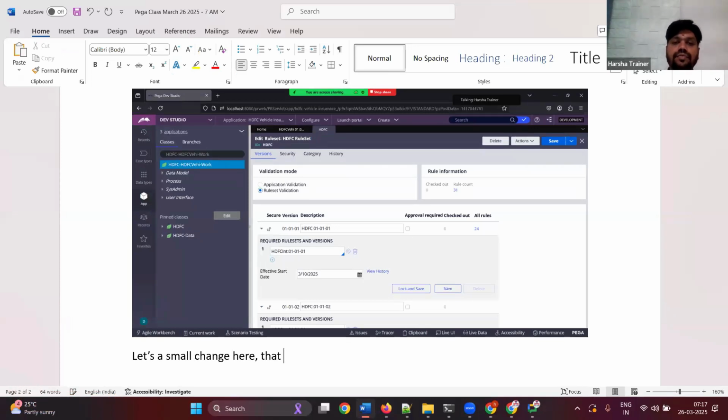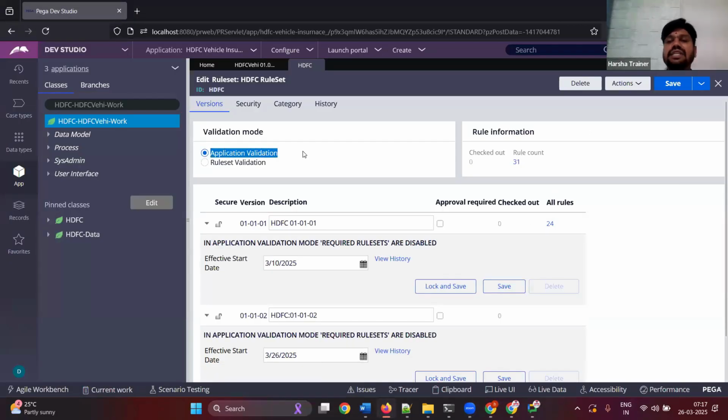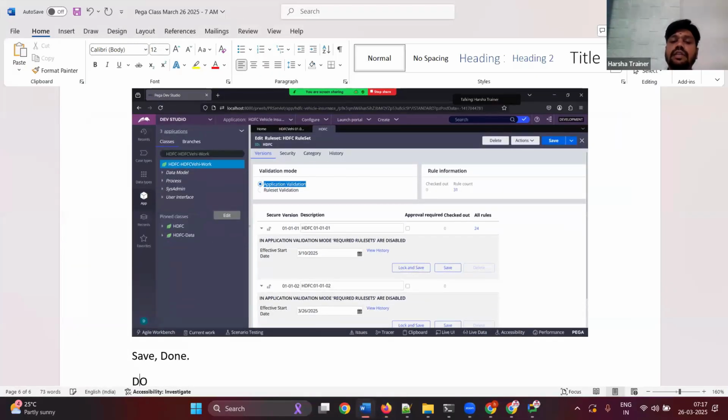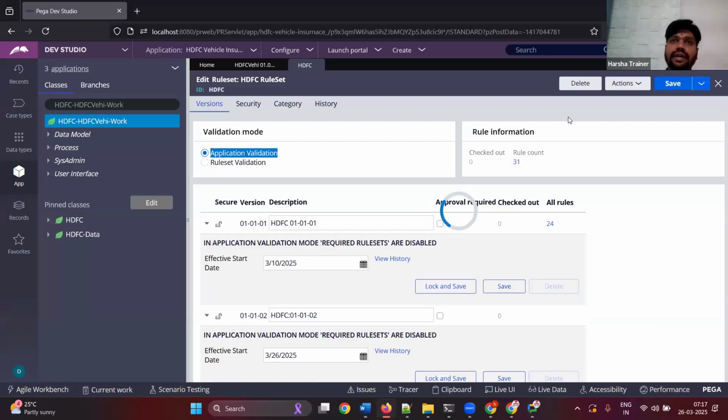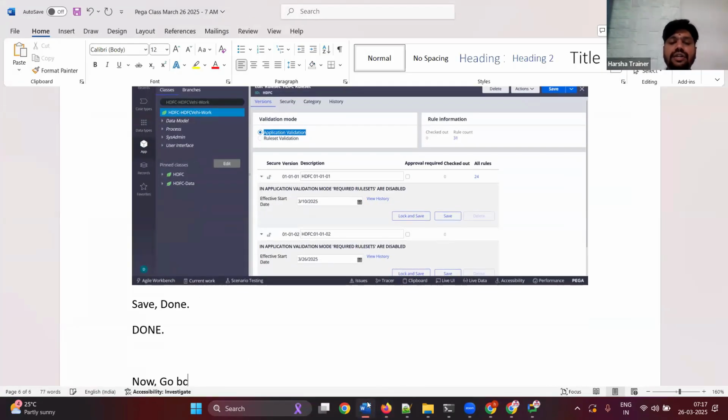That is at the validation mode. I will explain these things while we discuss rule set rule resolution. At the validation mode, choose application validation. This is for future purposes; you are doing it now because anyhow you have visited this particular thing. All of you, please do it. Otherwise, you'll be facing some issue in the future. Now, go back to application definition.